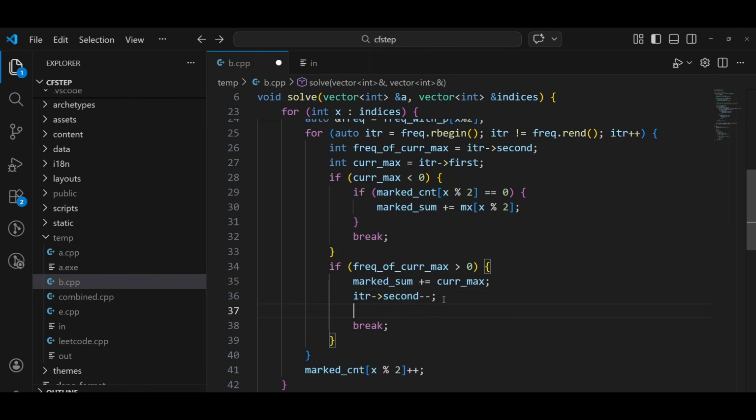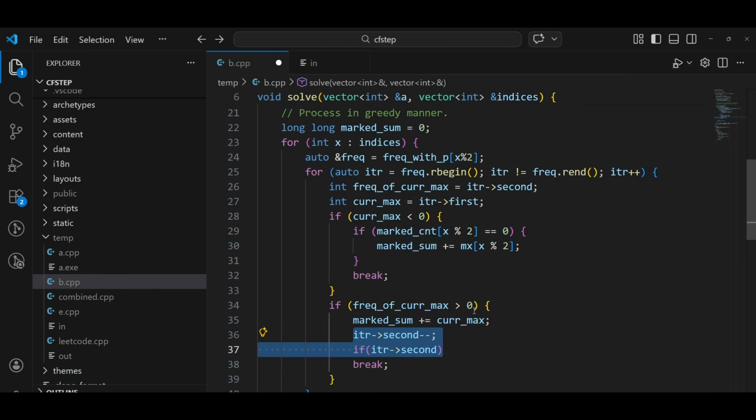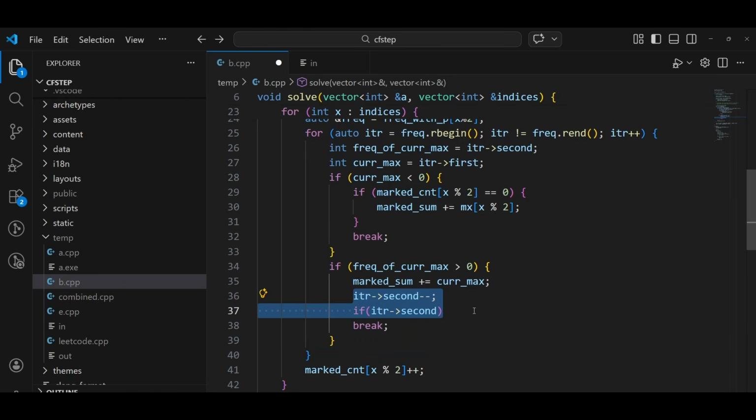But now here is the tricky part. This condition that I'm just going to add, this is what will make it the amortized n log n complexity. So we'll check if itr dot second, actually let's not. Are we allowed to delete elements while iterating a map?